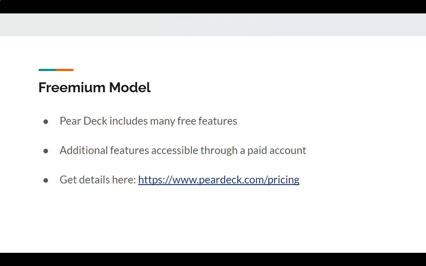One is Pear Deck works on a freemium model, meaning that you can sign up for free and get certain functionality for free. And in the case of Pear Deck, you get a good amount of functionality, so it's really a very useful program without having to pay for it. The premium part of that model is that there are additional features accessible to you if you or your district opts to get a paid account.